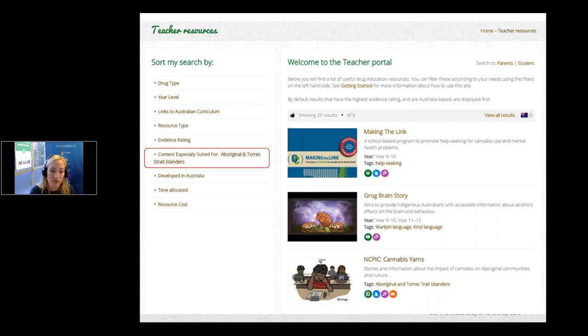And Cannabis Yarns provides information about ganja or cannabis for Aboriginal and Torres Strait Islander young people. So the illustrated flipbook format has audio and read-along, so it's suitable for a range of literacy levels. And topics covered include what is ganja, ganja and the community, ganja and the law, and the ganja brain story, which covers brain functions, addiction and quitting.